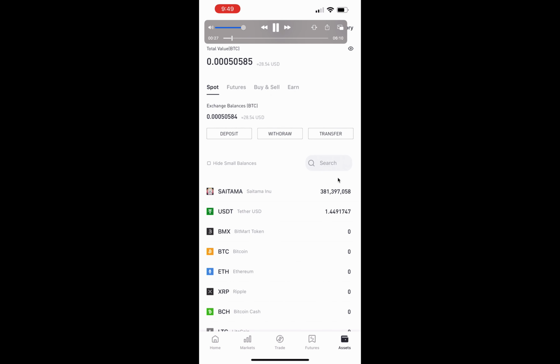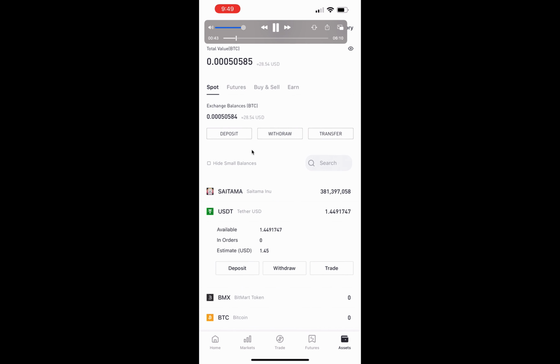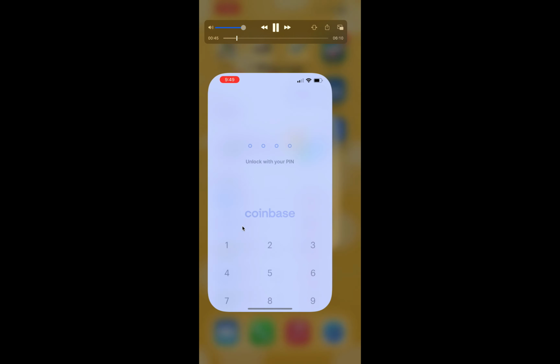So we are going to click on deposit. From the deposit, you will see a bunch of tokens. What you want to deposit, we are going to click on USDT, then click on deposit. You will see your barcode to get a deposit. So we are going to copy. Once you copy your address, you're done. You can close your Bitmart app and go to the Coinbase app.